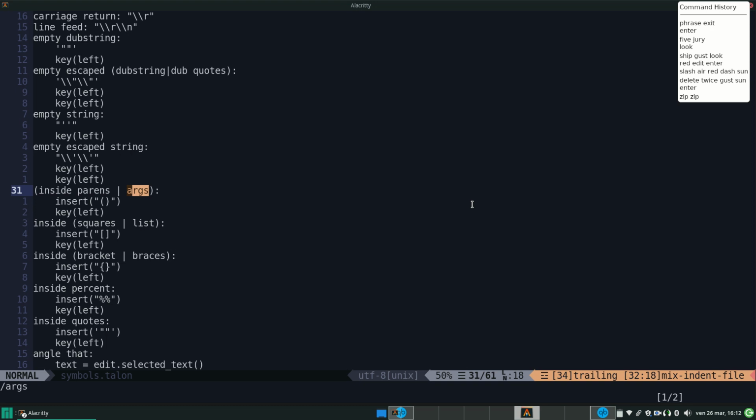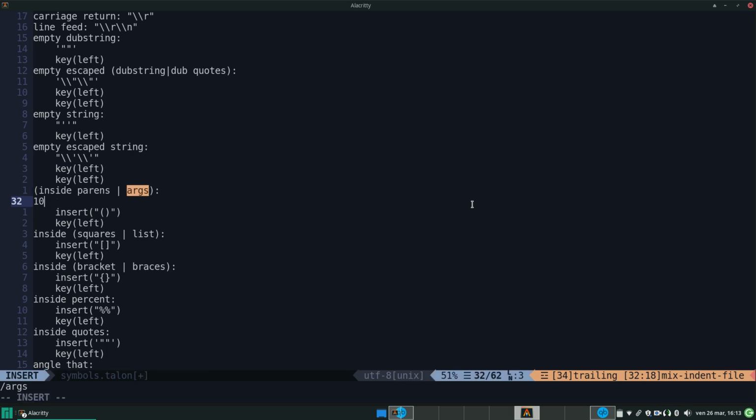Talon sleep. So it seems appropriate to add it here because, as you can see, it says if I encounter, at line 31 where I am right now, the voice command inside parens or arcs, then the text paren, open paren, close paren will be inserted, and then the left key will be pressed. Thank you, Talon. And so that's what will happen. So I will now just write a call voice command, which will just write the parentheses without going left.